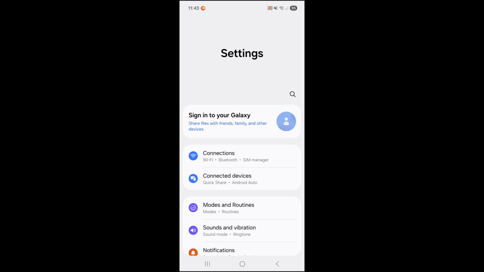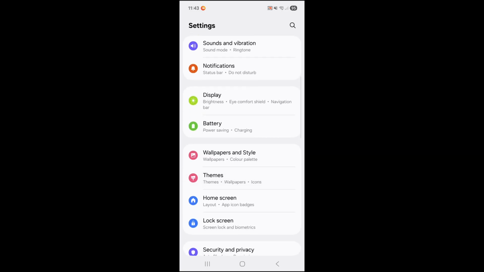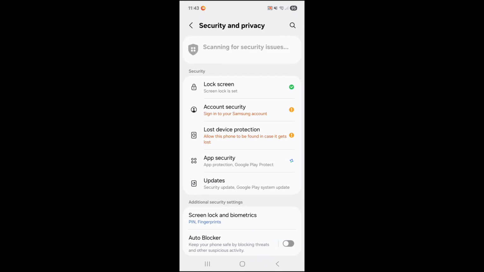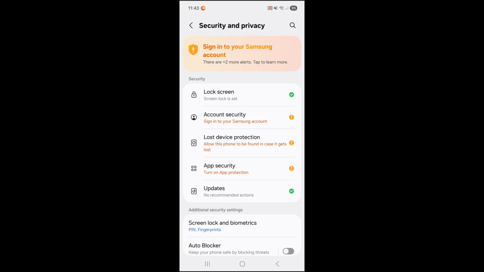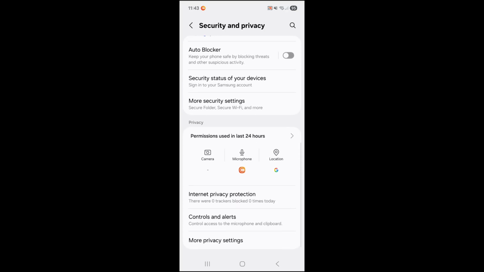I'm going to show you how to audit and revoke permissions. So the first thing you want to do is go to Settings, and then go to Privacy. Here on mine, it's Security and Privacy. You want to click that. Once you're in Security and Privacy, then you want to go to Permission Manager, and that's a little bit scrolled down here. As you can see here, I have Permission Manager, and I want to click on Microphone.